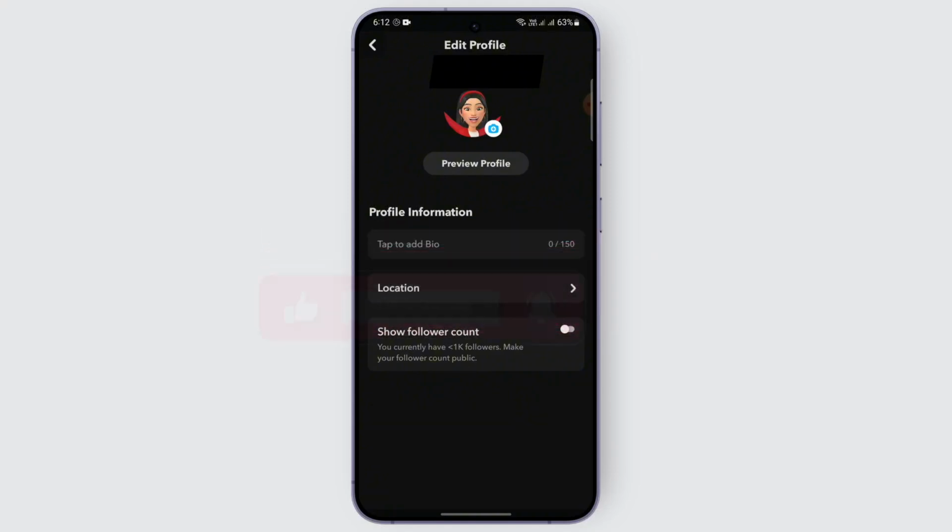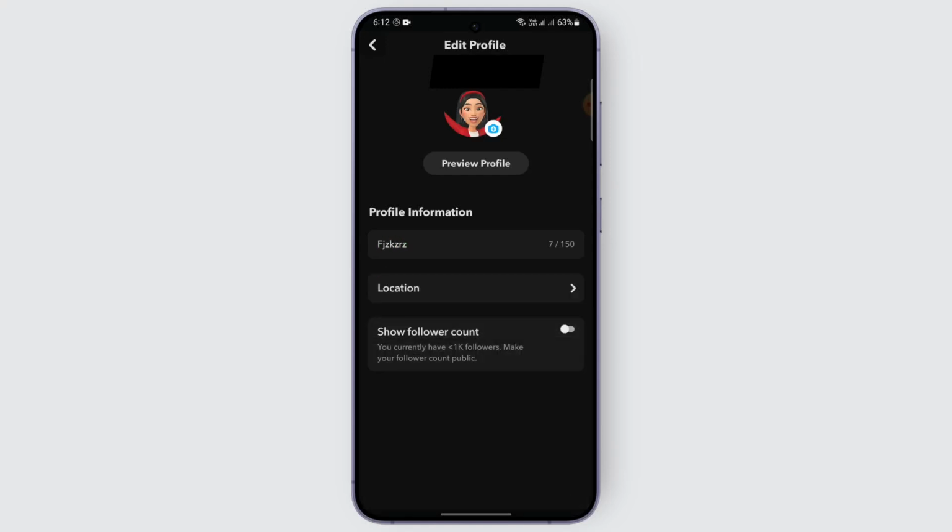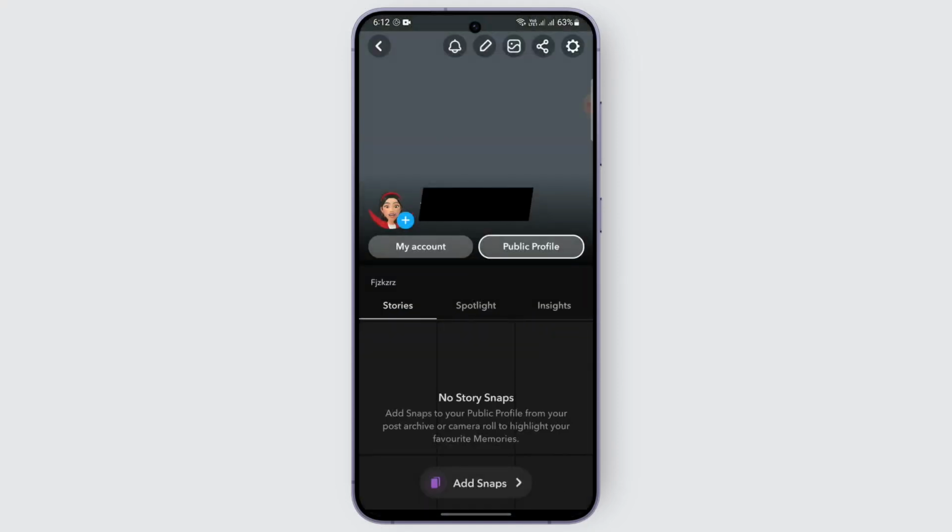I'm just gonna tap add a bio here, random for now. And here you can add your location as well if you want, and add a picture as well to your profile and show your follower count. And then when you go back, your public profile will be set very easily.